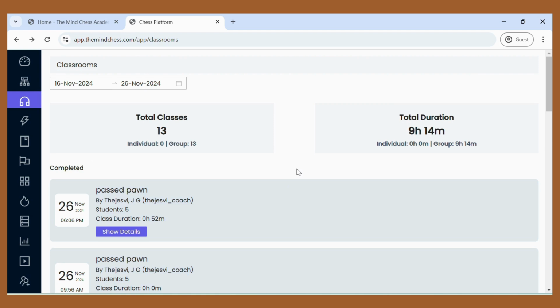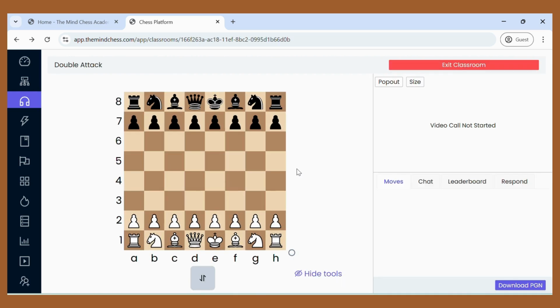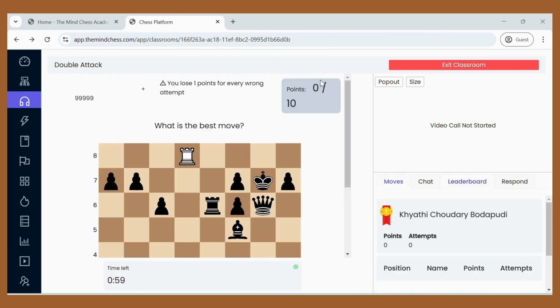Whenever the coach starts the class, the board will appear like this on your screen. Whatever the coach explains, you will be able to see here like how you are seeing on the screen. Once the coach explains the topic, he will also give you a puzzle to solve. So you have to think and give the right move. For example, today's topic is double attack. Whenever the coach asks you to solve the puzzle, all the students will get the board on their screen.